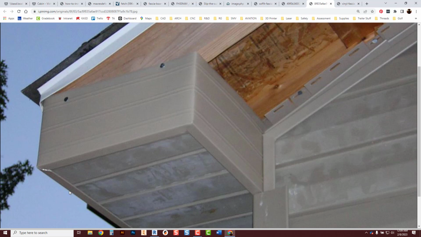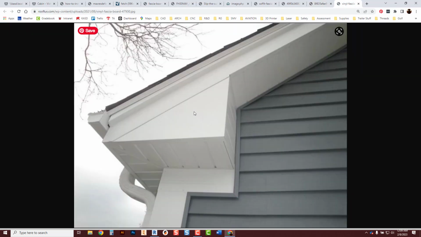Here you can see this is one piece of trim coming actually around from the front. It wraps around the bird box and then back into the house. And then eventually it all gets trimmed out like this.